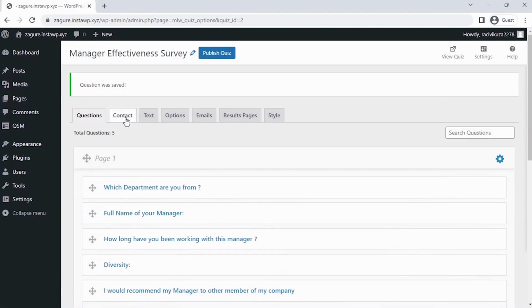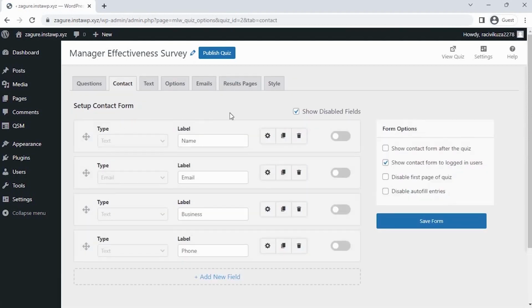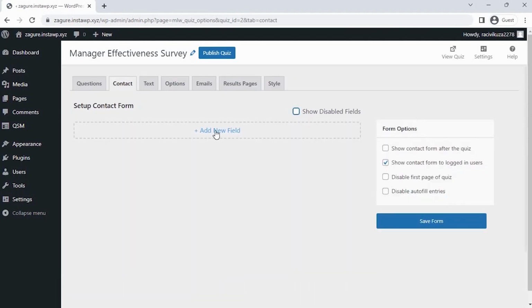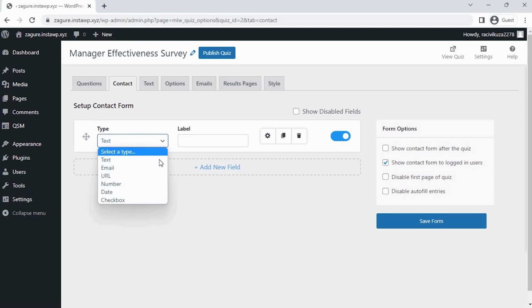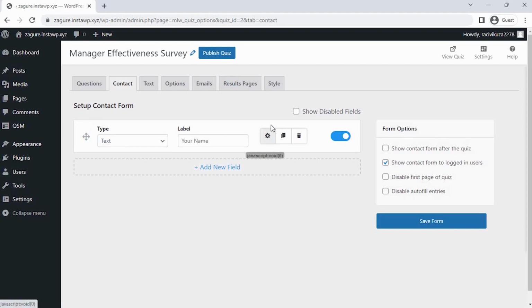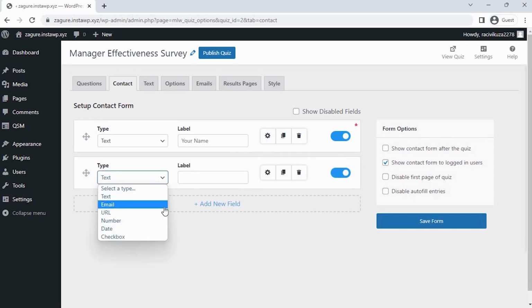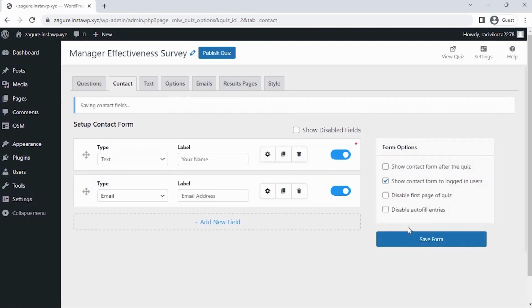Let's set up a contact field to collect the details of the applicants. Click on Add New Field. Select the field type and label it as your name. Let's add another contact field to take email address. Select the field type as email and label it as email address. Then click on Save Contact field.